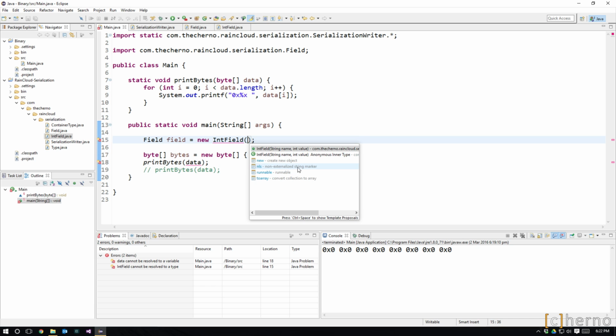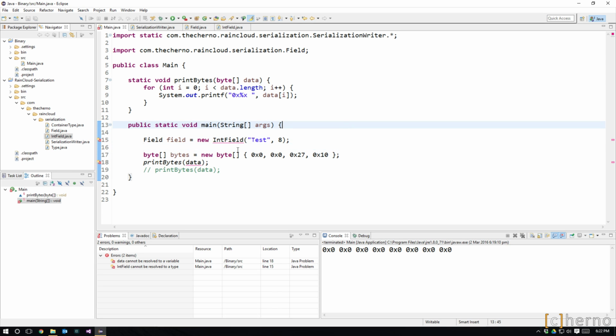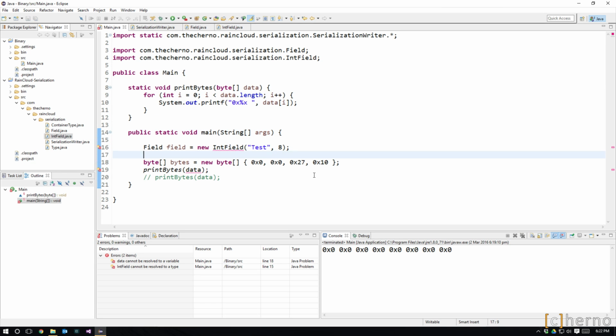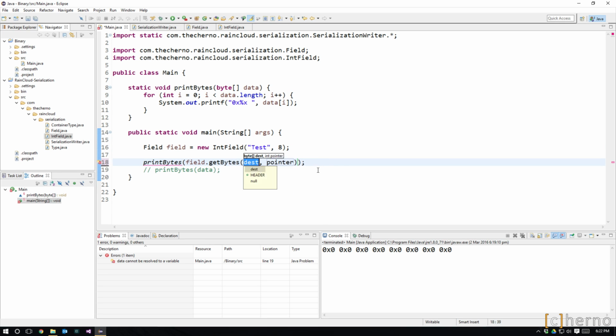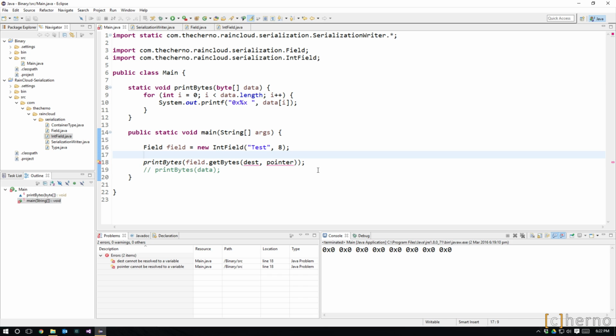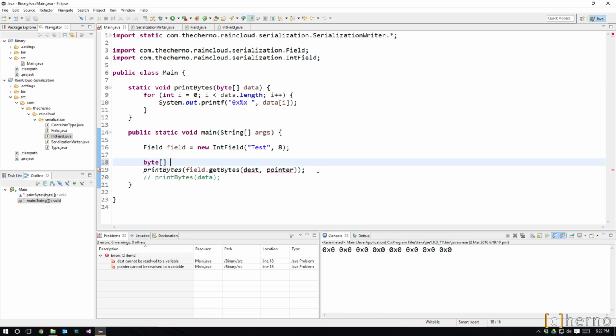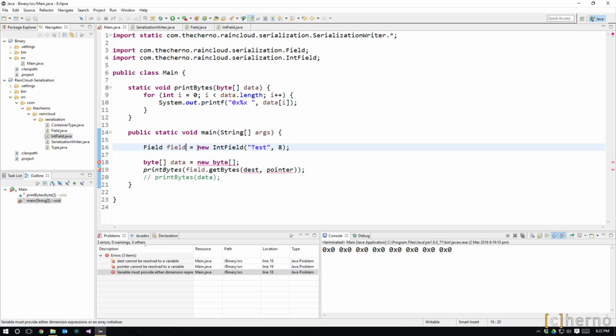So we'll do something like new int field, test and 8. Okay. And we'll import that. And then we can print out field get bytes. So we will have our byte array. Data equals new byte. Do we know how big this needs to be? We also don't know how big this needs to be, which is annoying.